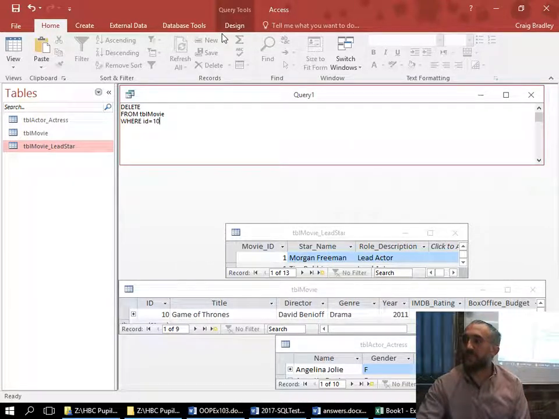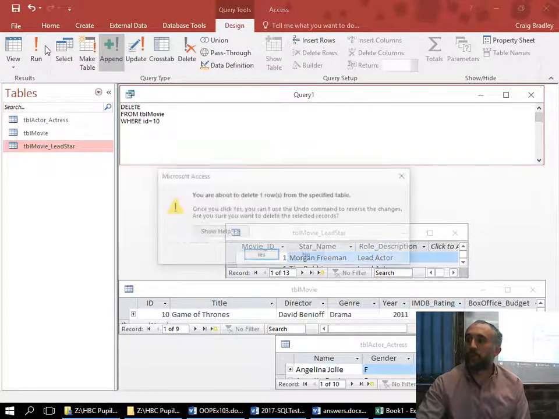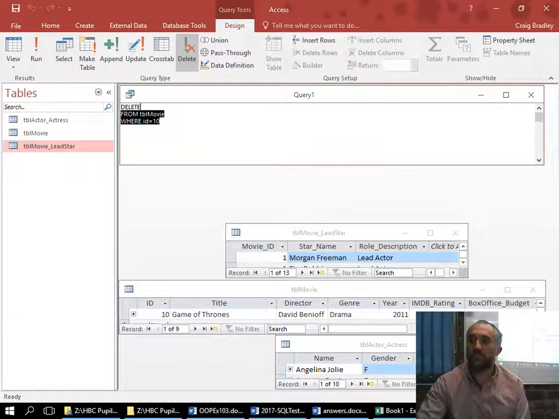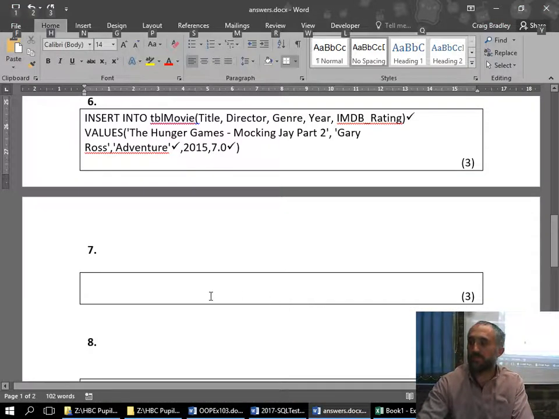So now when I run this, it says you're about to delete 1 row. If it says that, it means your syntax is correct. You can cancel it and copy and paste it into your database.